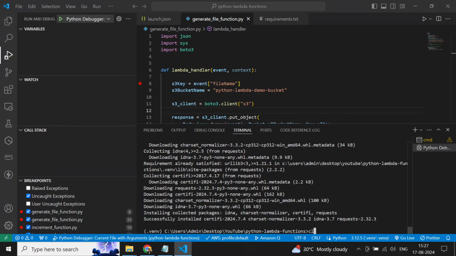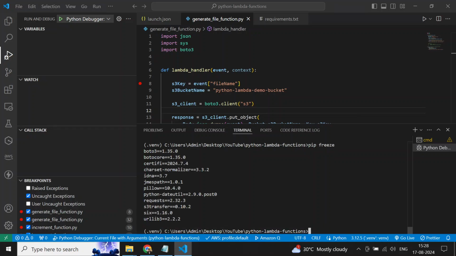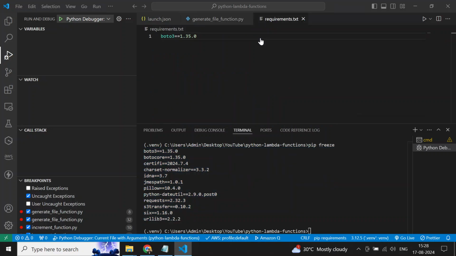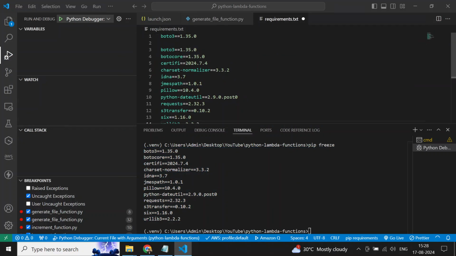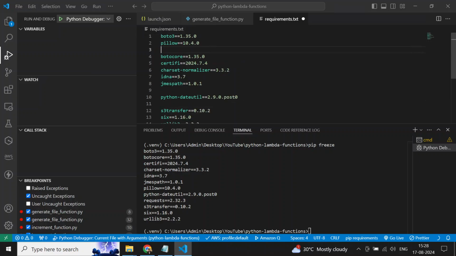All right. I will clear it and I will run pip freeze, and I will copy these. So you can see multiple packages are there, but I don't need multiple packages. I will copy all these, but later we'll remove them. So I just need Boto3, which is already there, and apart from that Pillow, which I just installed, and requests, yeah, this one. So I will keep these three packages, and the rest I will delete.